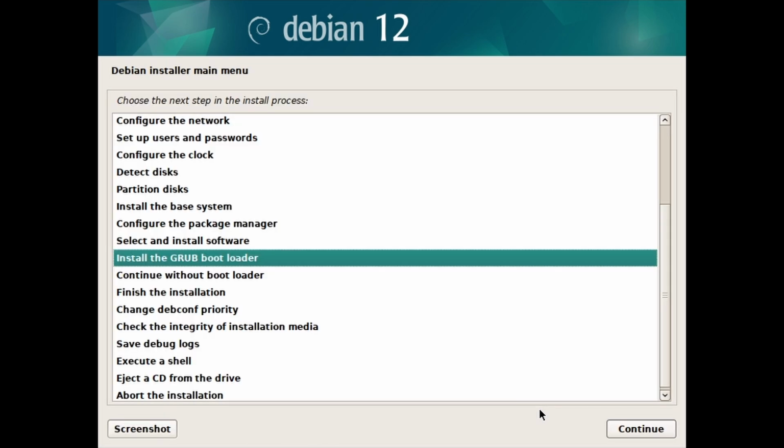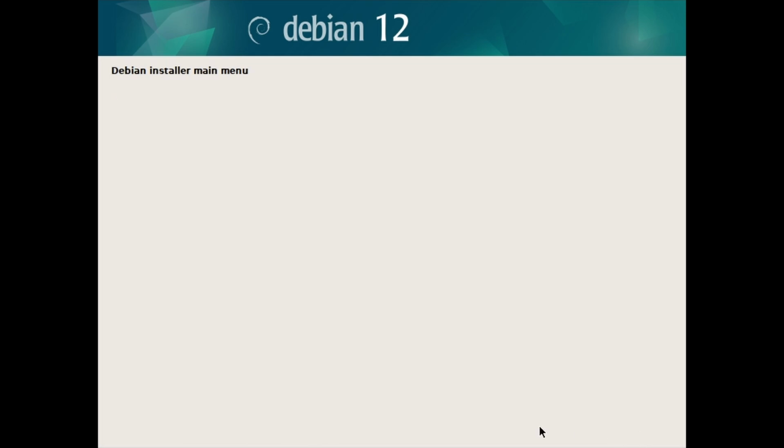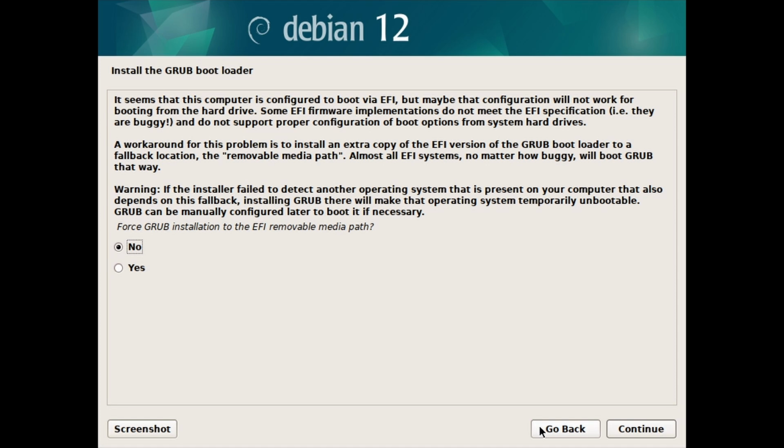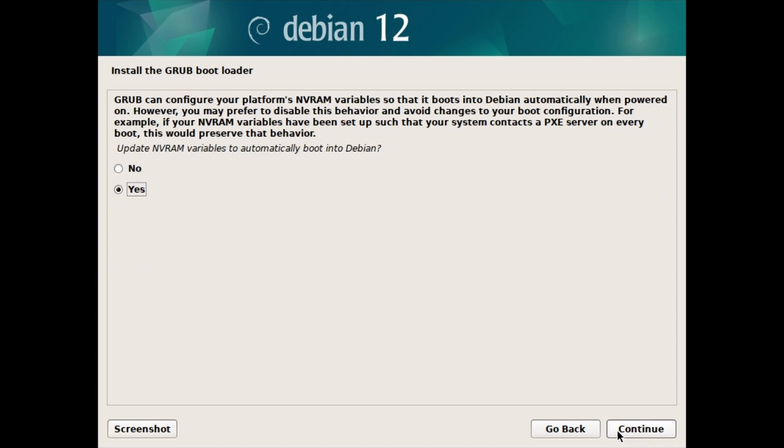For Install the GRUB bootloader, click on Continue. Select No for Force GRUB installation to the EFI removable media path, and Yes for Update NVRAM variables if you prefer to boot into Debian automatically.